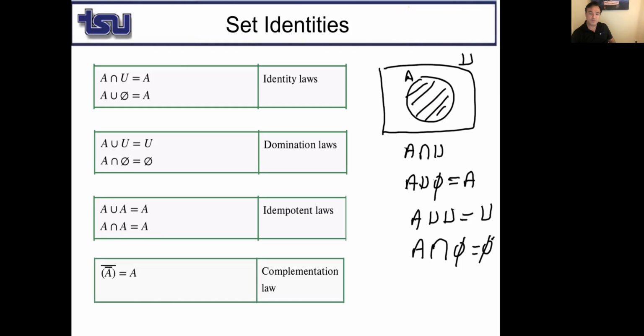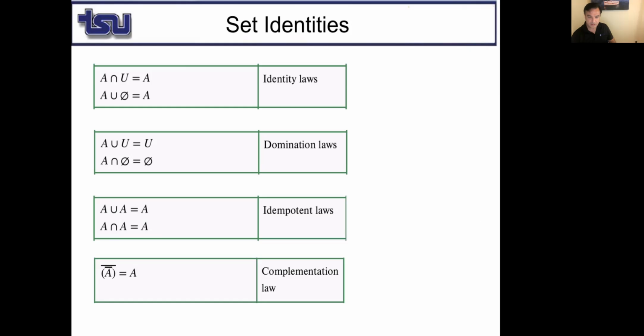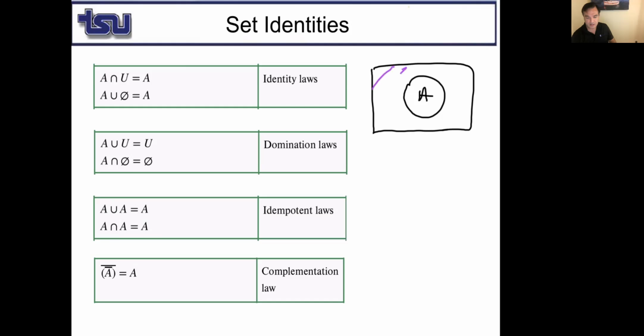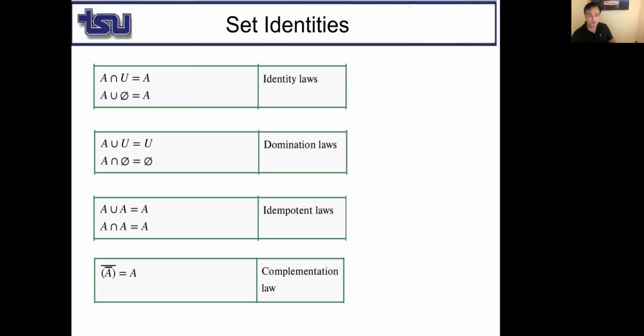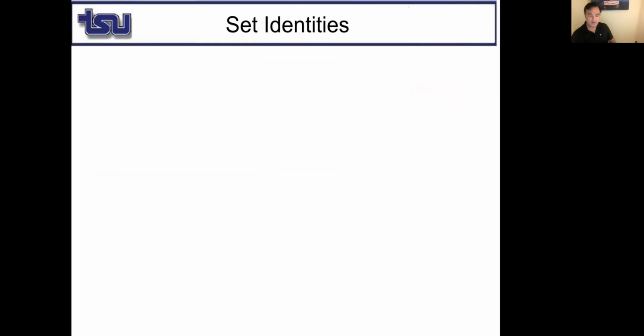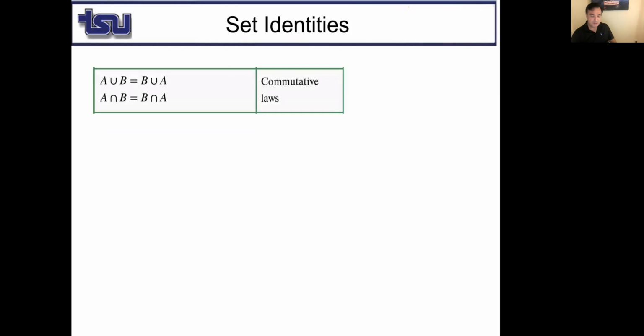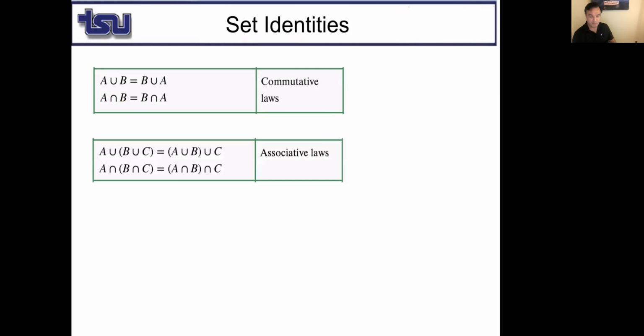And the complement of complement is itself. Why? I mean, this is also pretty simple. If this is A, the complement of A is here. Okay, and the complement of purple is what? A itself. So the complement of complement is the set itself. Okay. A union B is equal to B union A, or A intersection B is the same as B intersection A. We are going to prove those.